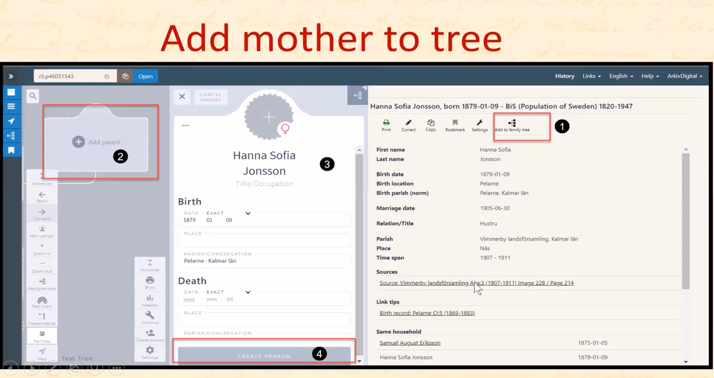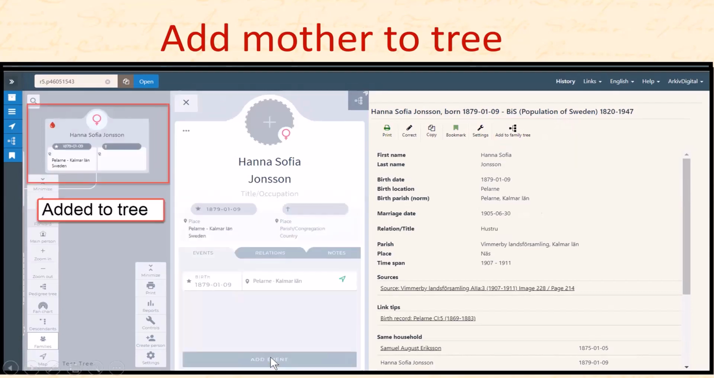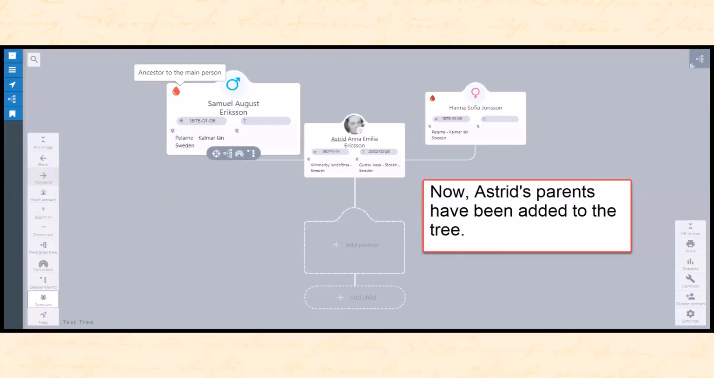Now I also want to add the mother. So I change this index record to Hannah. And then I add her to the tree. And then I go over here to the tree, add her to the parent, and then her person card is created for her, Hannah Sophia Janssen, with her birth date and birth parish. And then again, I create the person. So she's added to the tree now. And now when I look at it, both Astrid's parents have been added to the tree. So here's the father, and here is her mother.